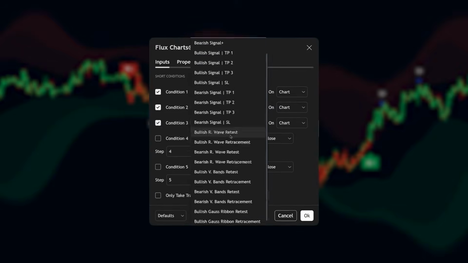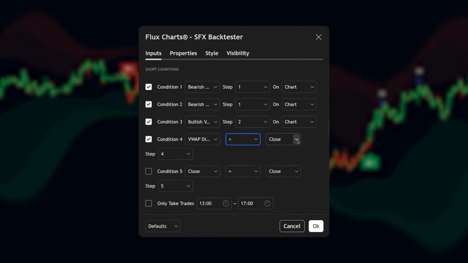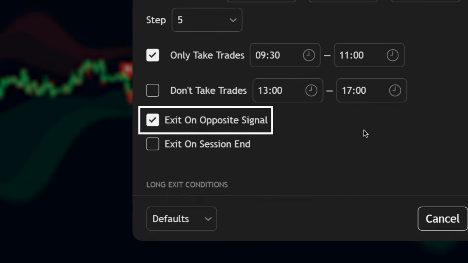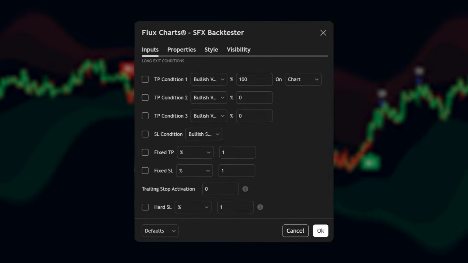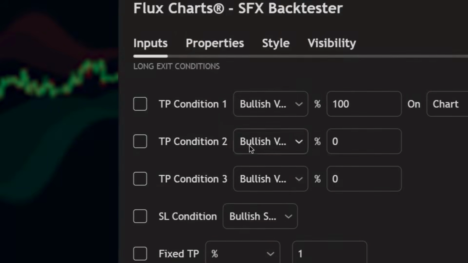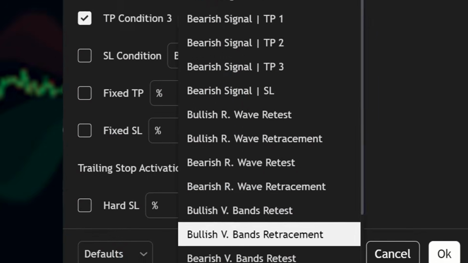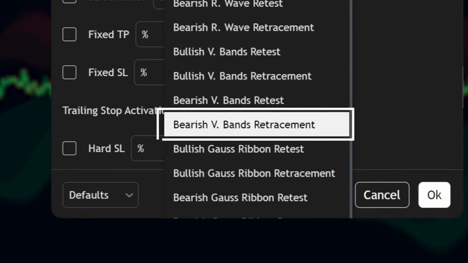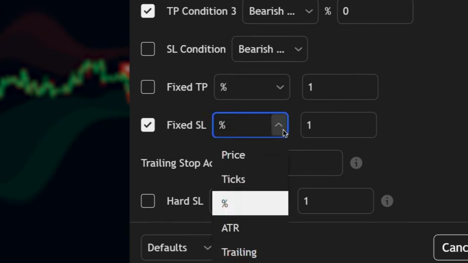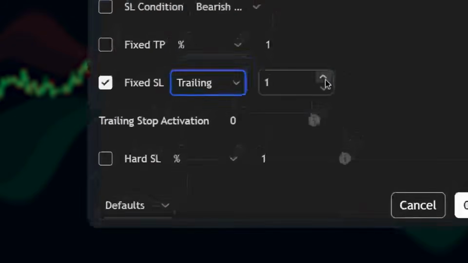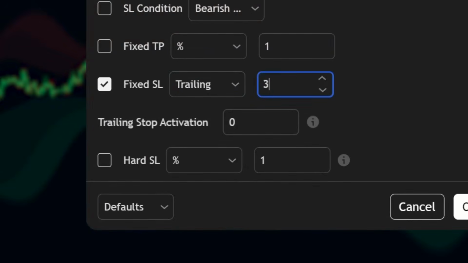Now mirror that logic for short trades. Same setup, just inverted. And again, make sure you turn on the exit on opposite signal setting. For exits, set your take profit condition to trigger when price hits the opposite band. A bullish volatility bands retracement for longs, and a bearish volatility bands retracement for shorts. Then, enable your fixed stop loss, switch it to trailing, and enter the number of ticks you want it to follow behind price. That's it.